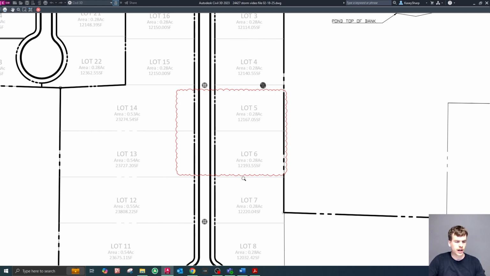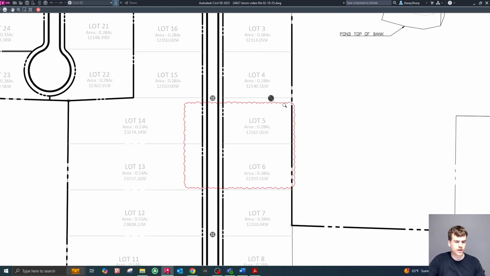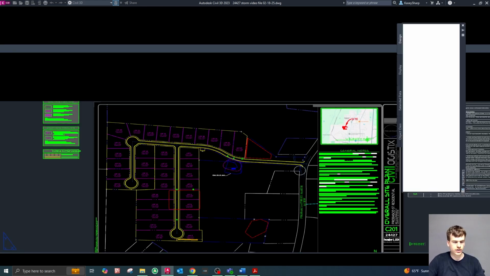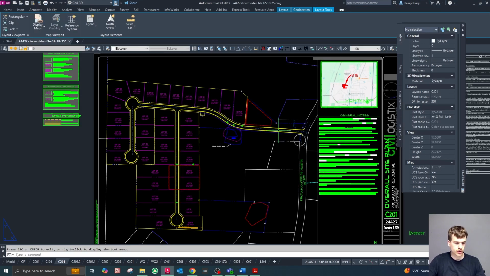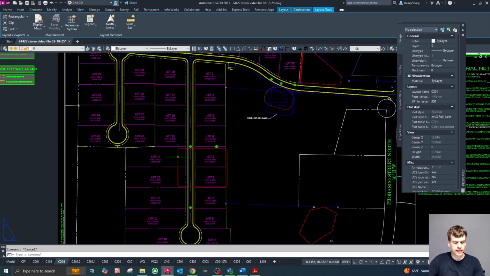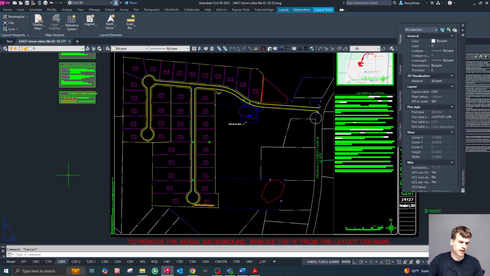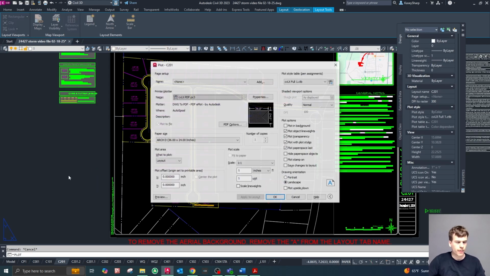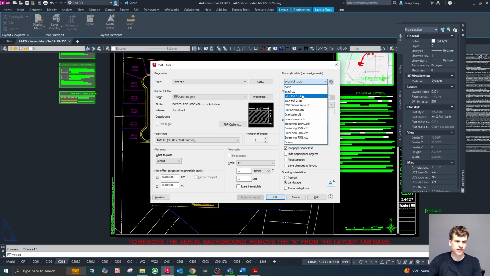And then when we made our rev cloud here true color, now it plots as actually the color red, which is really important. One more key thing to remember whenever you're plotting your sheets, if I go ahead and run plot, all of our site sheets and our grading sheets need to have the plot style or the pen style as CVLX full 1. Our title block template has everything correct by default, but if things aren't looking correct, you might want to come back and double check this.